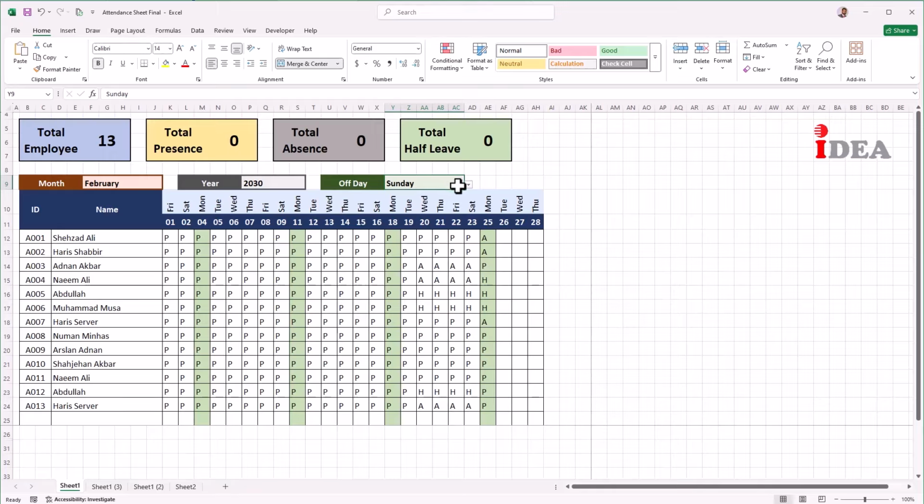Now here's something really smart: in the off day section, if you set Wednesday as the weekly off, the sheet will automatically remove all Wednesdays from the attendance calendar and even highlight Thursdays to show the start of a new week. Change the off day to Friday, and instantly, all Fridays disappear from the month while Saturdays get highlighted to mark the beginning of the workweek.